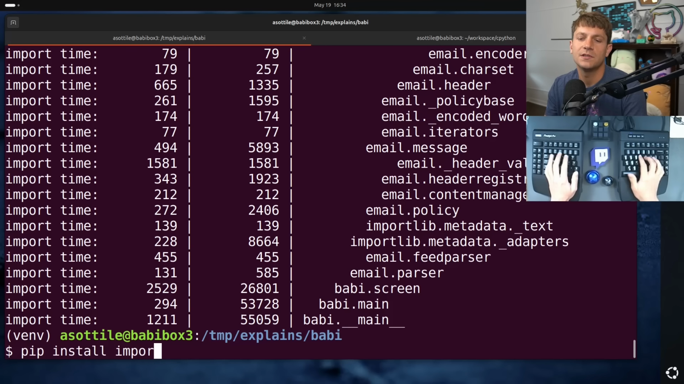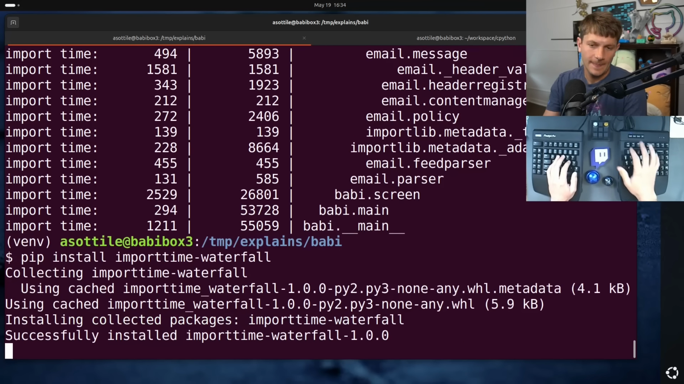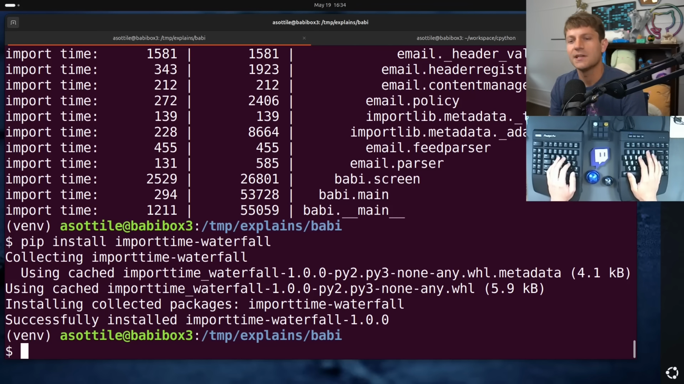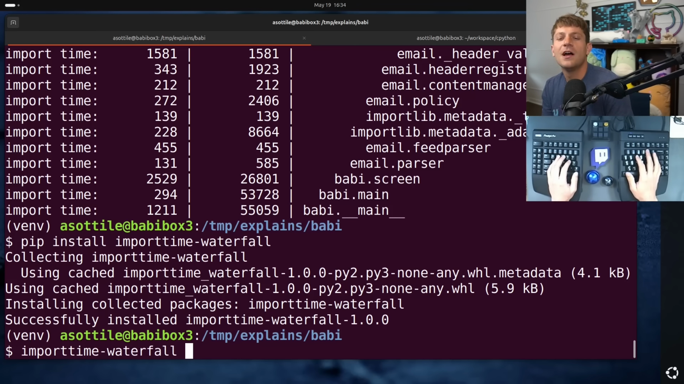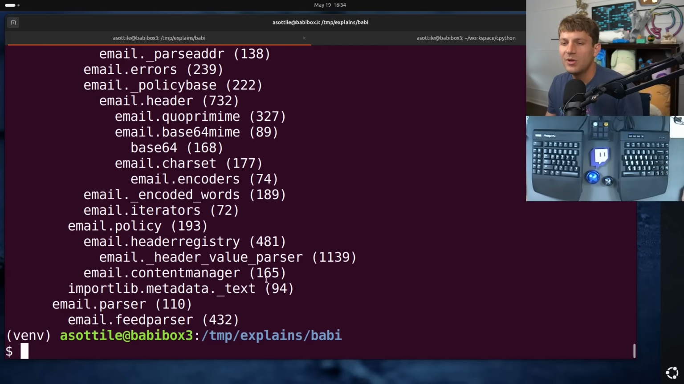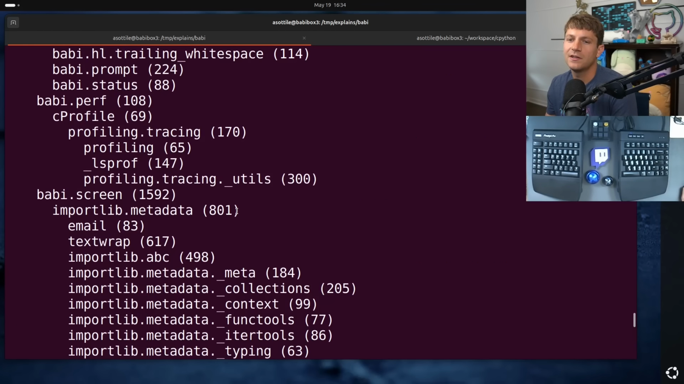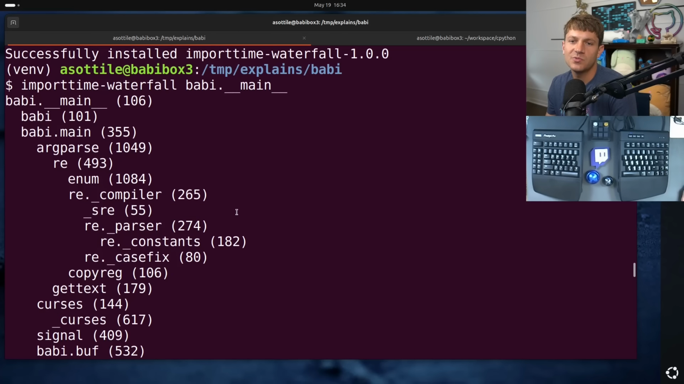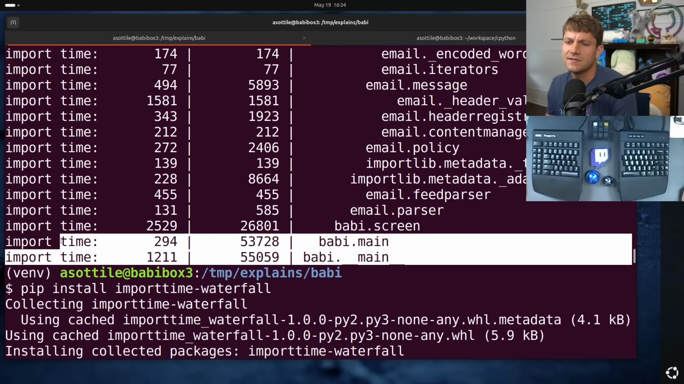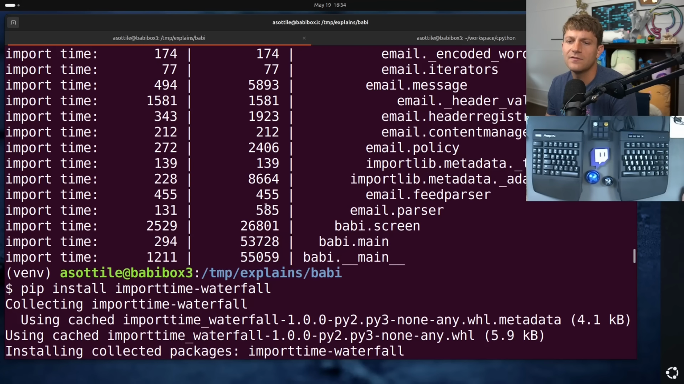So pip install import time waterfall. And this isn't just a giant plug for this library, even though I think it's pretty cool. And if we run that same thing here, we get a little bit better output, where you get an in-order structural representation of how the modules actually execute, whereas Python's is in reverse order, and you have confusing time here.